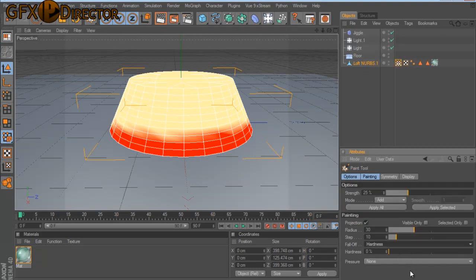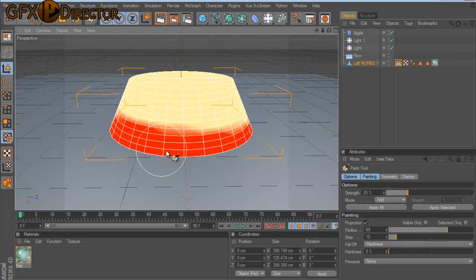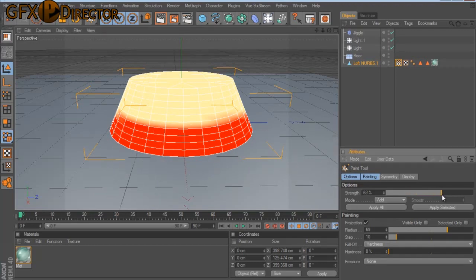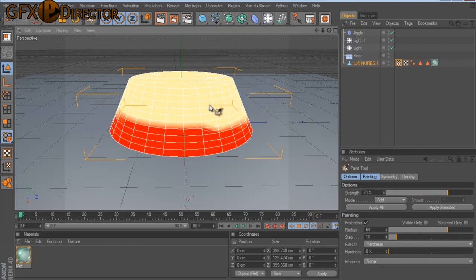Increase the hardness, increase the radius a little bit. And if you want to take some of this out, all you have to do is hold control and then just click. And it'll start erasing some of those properties out. Ready.